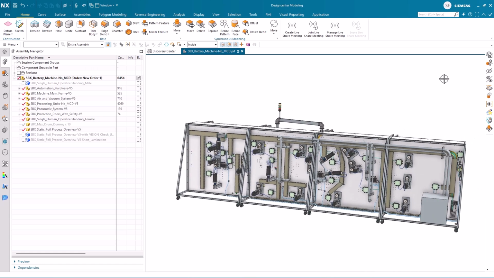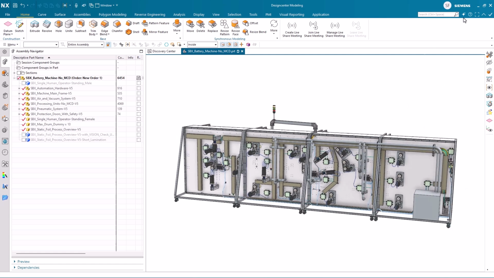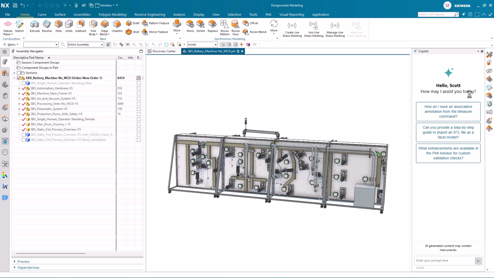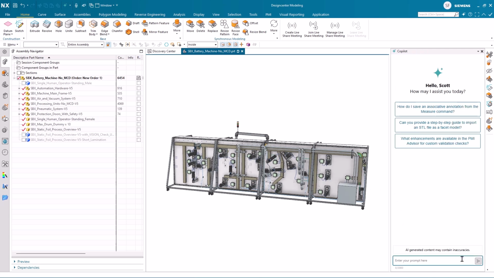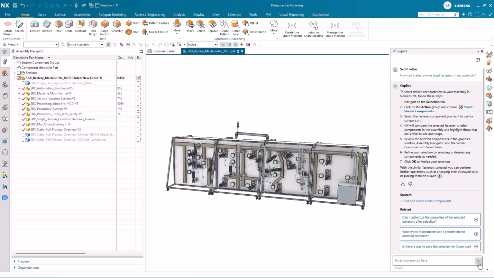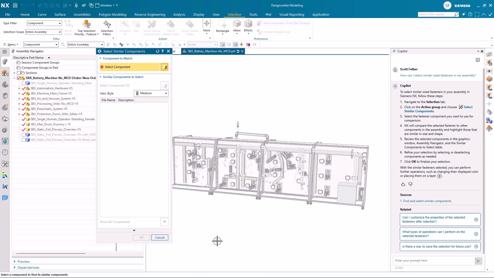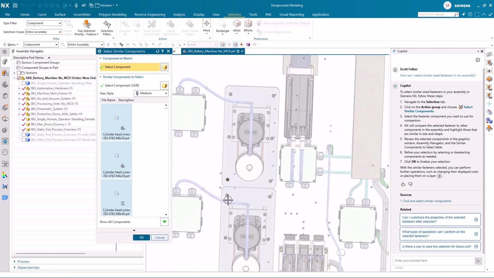The first thing we see along the right-hand side is our command predictor toolbar, and notice how that changes as we go along through the day. We start up Copilot for our very first task. As a designer, I want to clean up my display and take all the fasteners and just remove them from the display for now. So I ask Copilot, is there a way to select similar components? And there is, and it immediately starts up the command. It gives me step-by-step instructions.